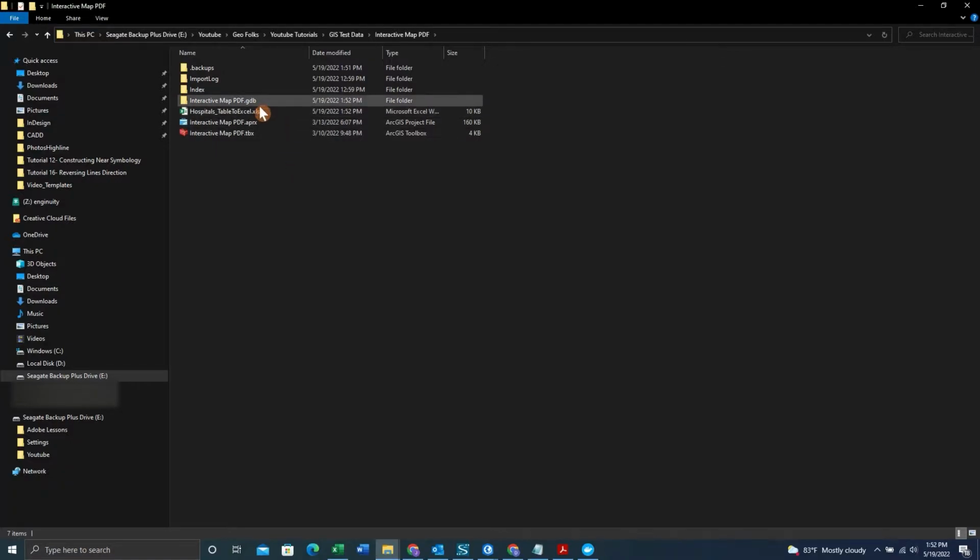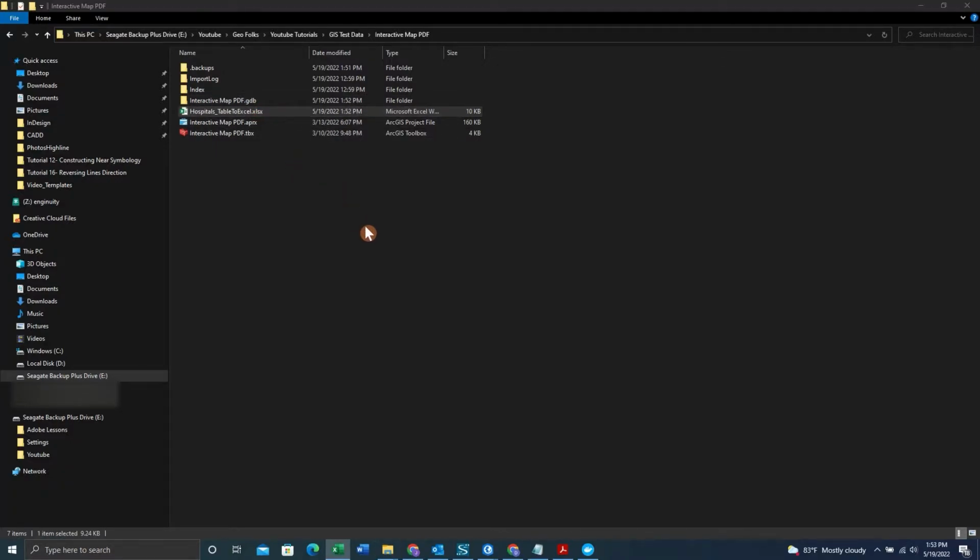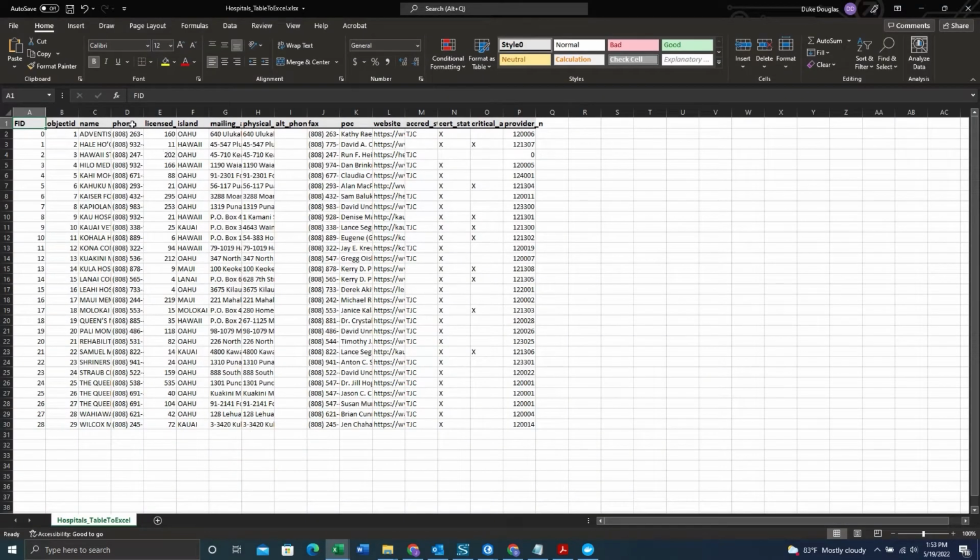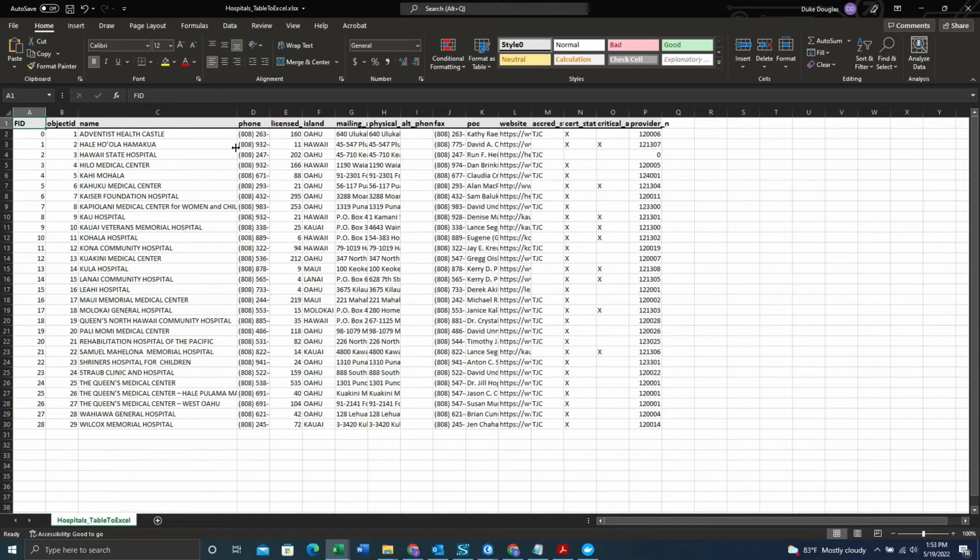Once the tool is run, we can navigate to where we saved it and open that XLS file. And it should look very similar. And there you have it. How to go from table to Excel in ArcGIS Pro.